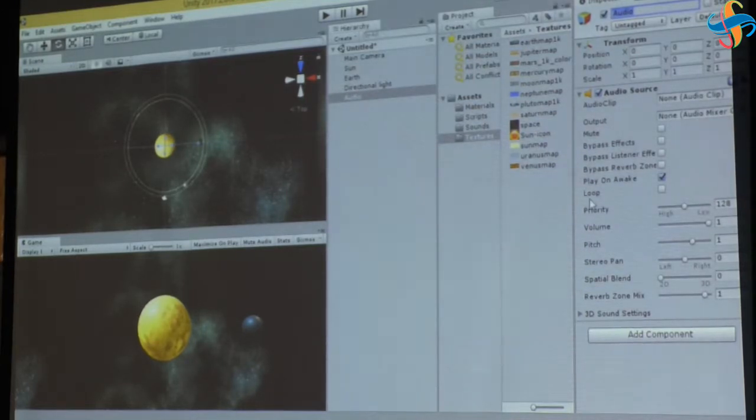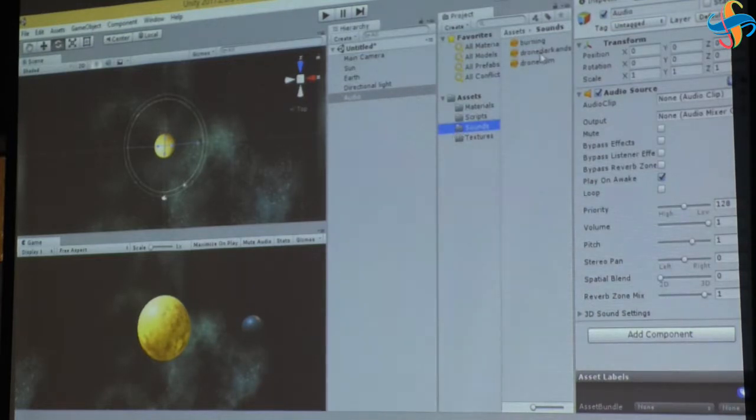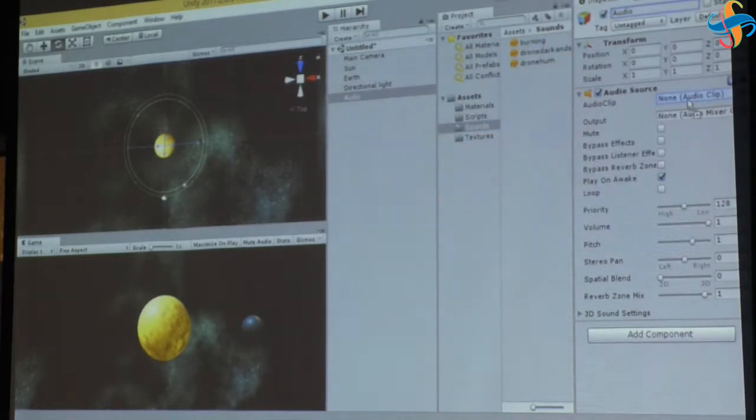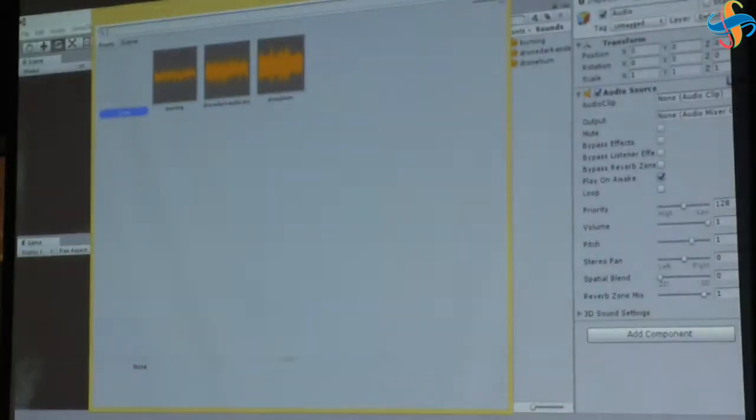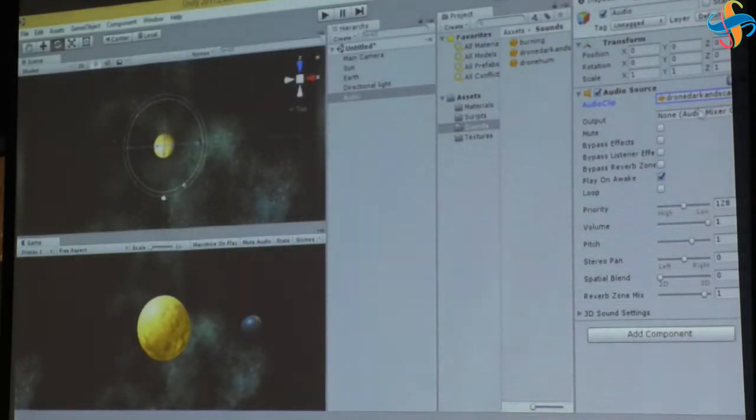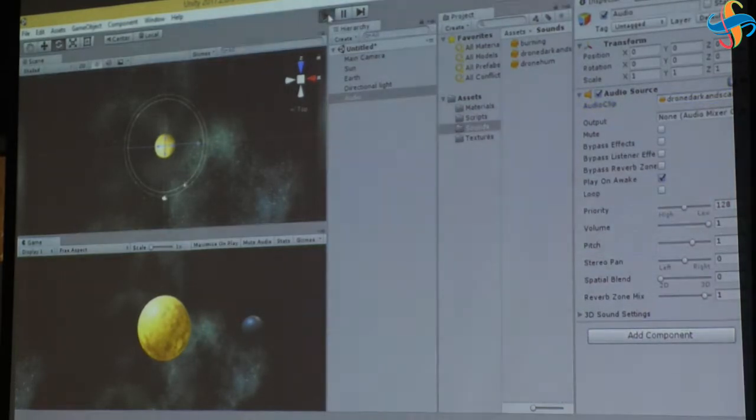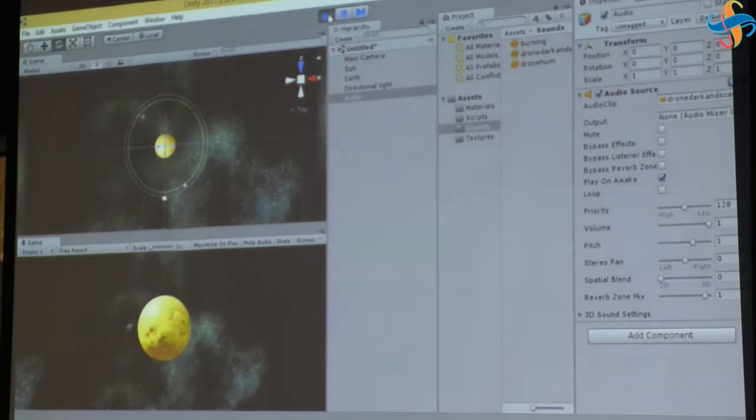So let's look at some of the different ways we could add it. We could come to sounds and drag it in, or we can click the little button, and when I click the button, it only shows me audio. So I'm going to try Drone Dark and Scary. Right? And now when I click play, don't do yours yet. Now I have audio in the scene.